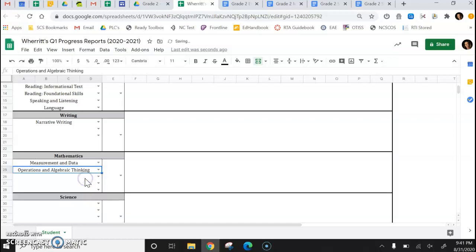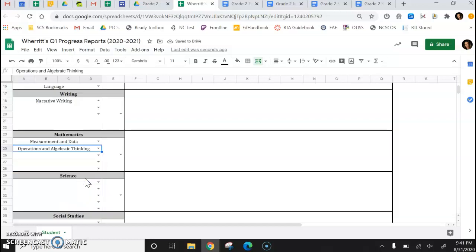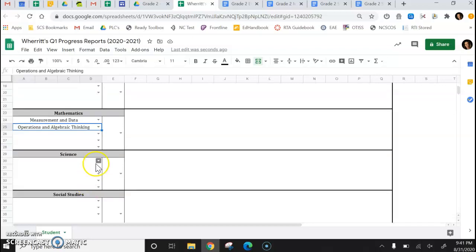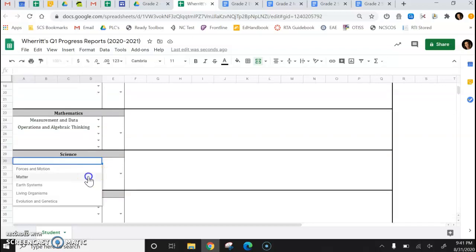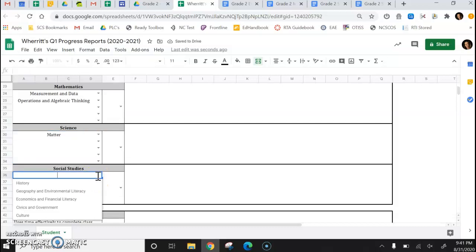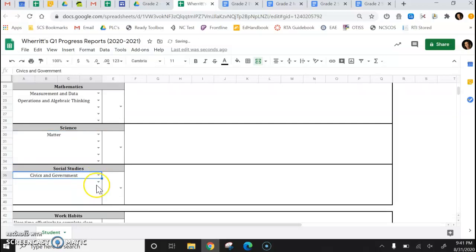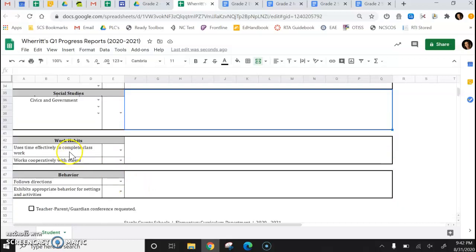As you can see, I'm going down the list, clicking the different standards for writing, math, science, and social studies. Now, in social studies, they actually have two different sets of standards: civics and government, and geography. I'm not clicking geography because we haven't gotten to that point yet. If I scroll down, you notice that work habits are consistent for everyone, and so are behaviors. So at this point, you can begin creating individual student progress reports for each child in your class.